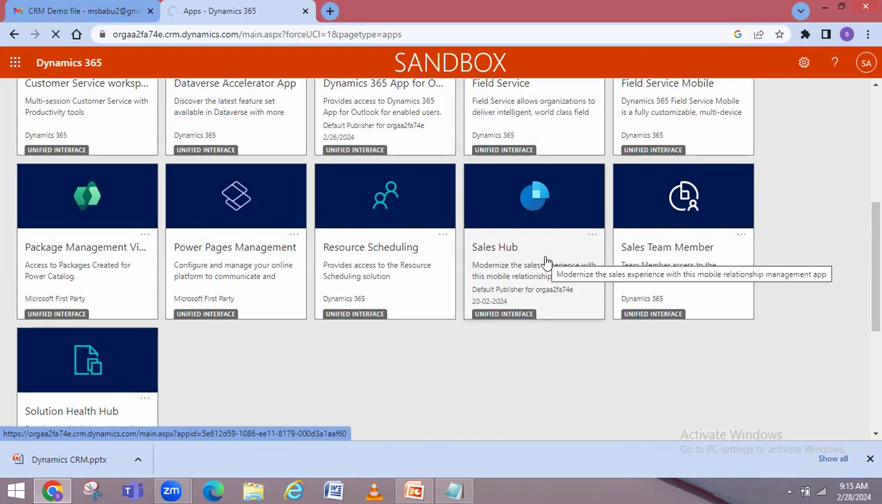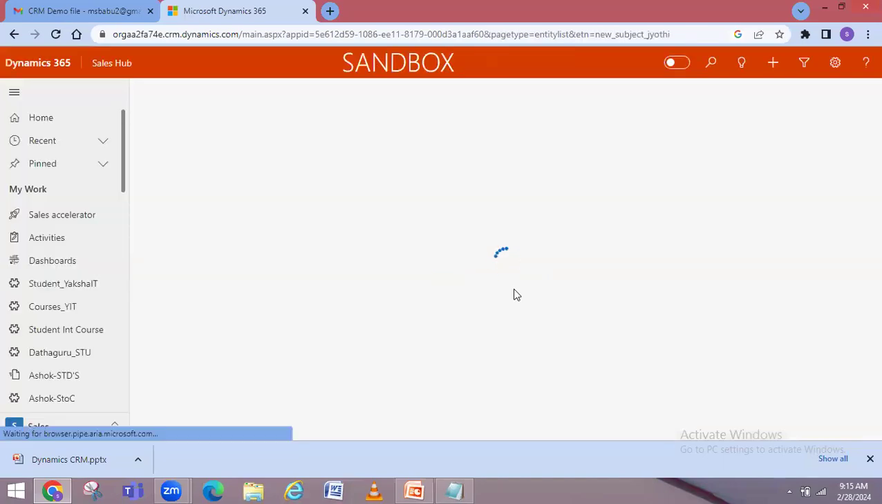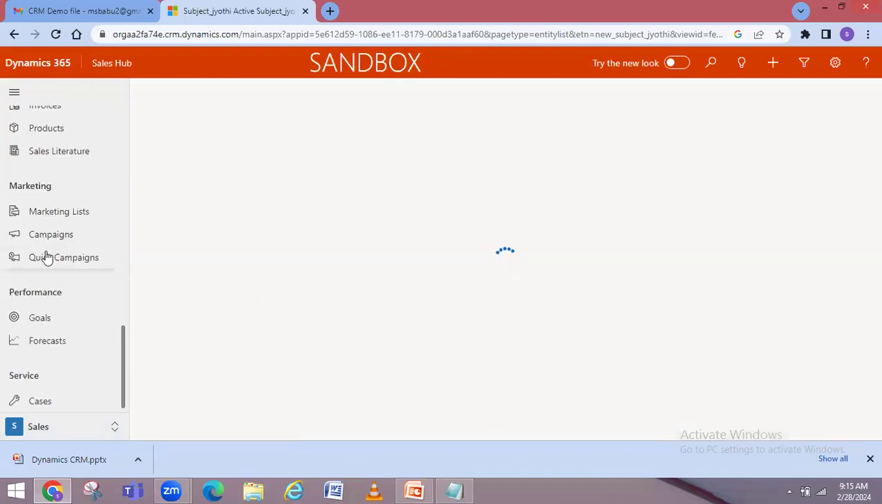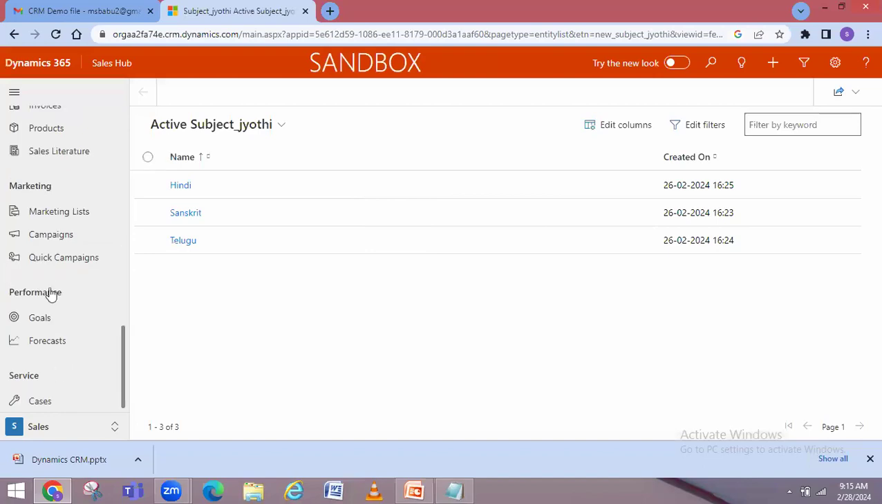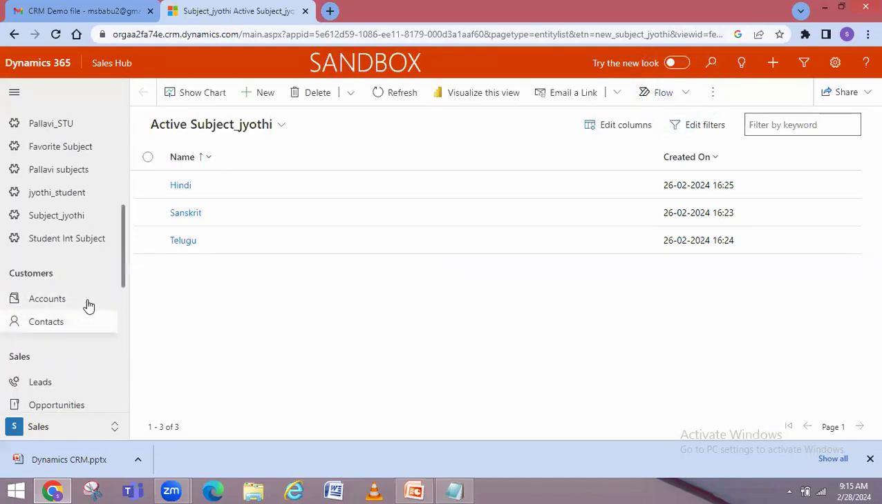Here it will show you some modules, tables, forms, and views to work with. On the left side, you can see different tables. This is called tables. Here it shows accounts, contacts, which are nothing but tables.